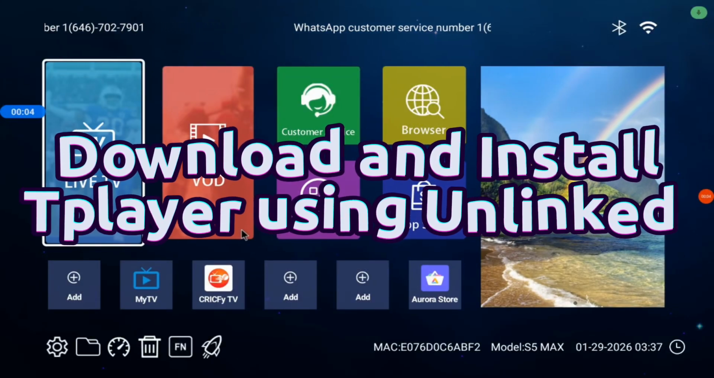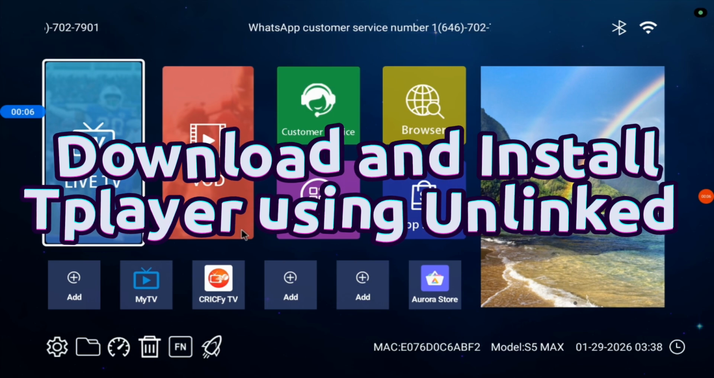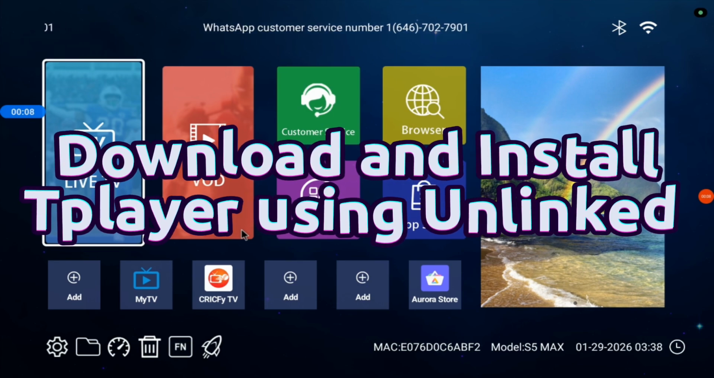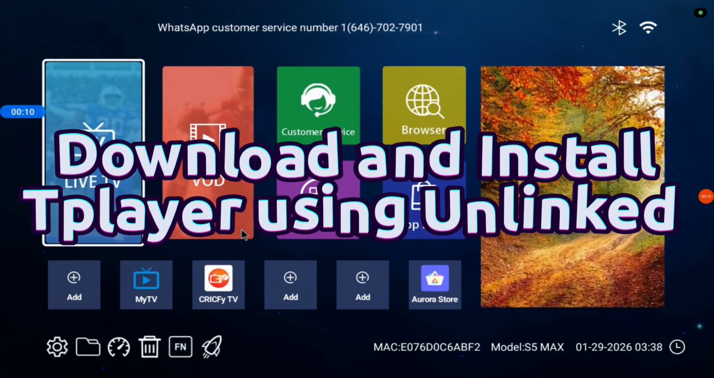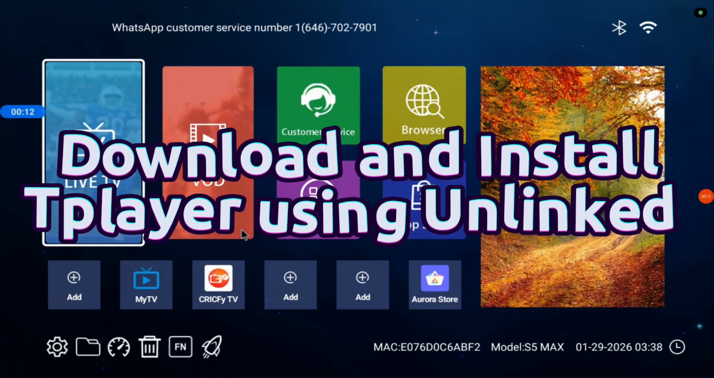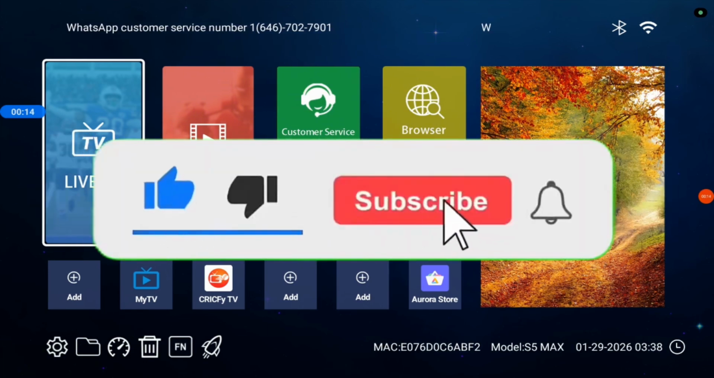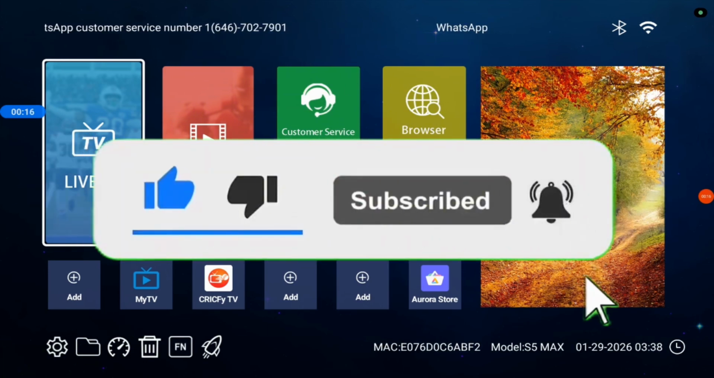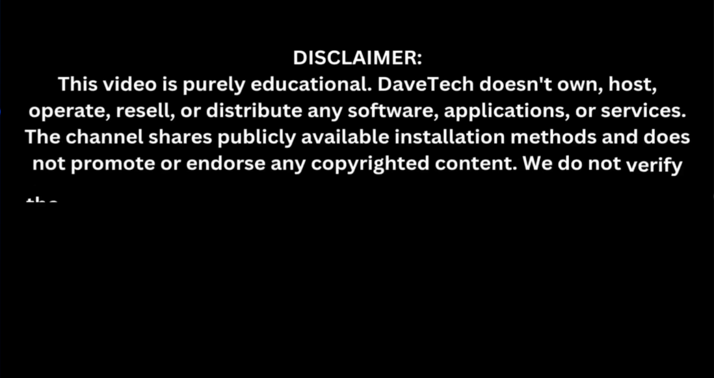In this tutorial, I'll show you how to download the TPlay application to your Android TV, Google TV, or TV box. We're going to be using the Unlinked app. If you do not have this application, check the link in the description for a tutorial that will show you how to get it.